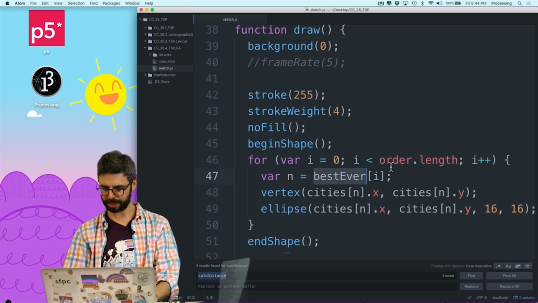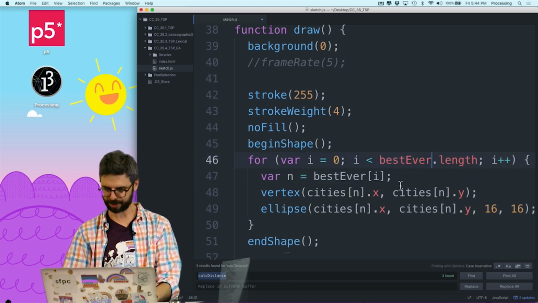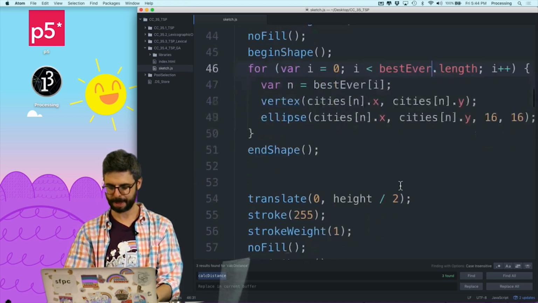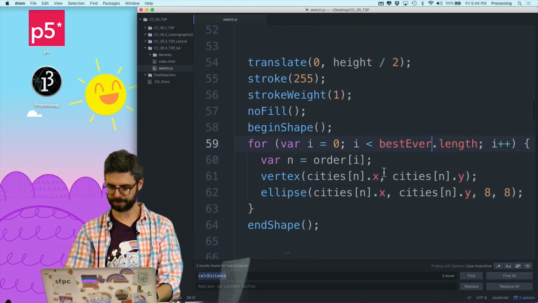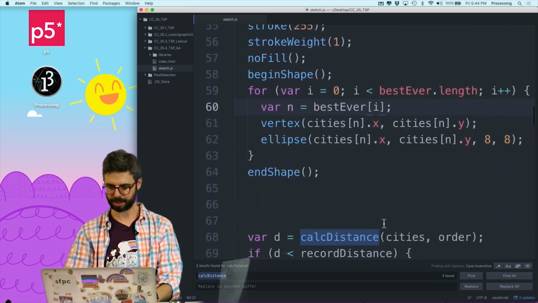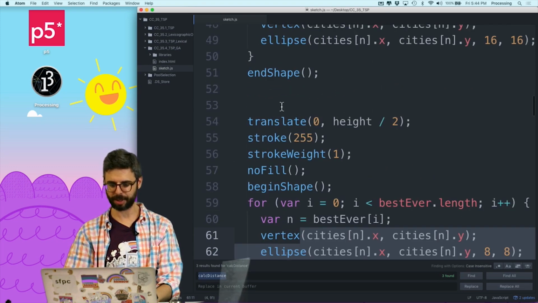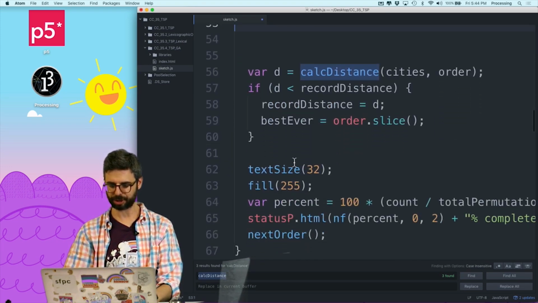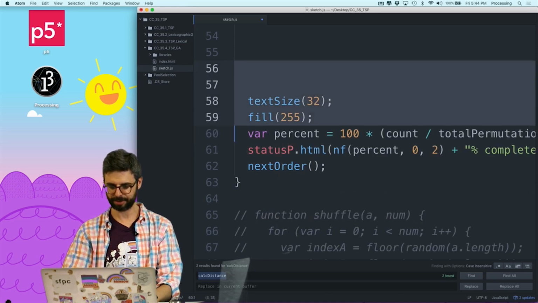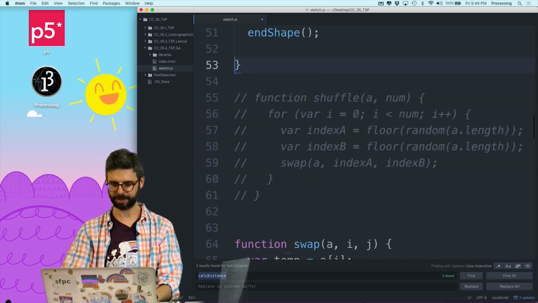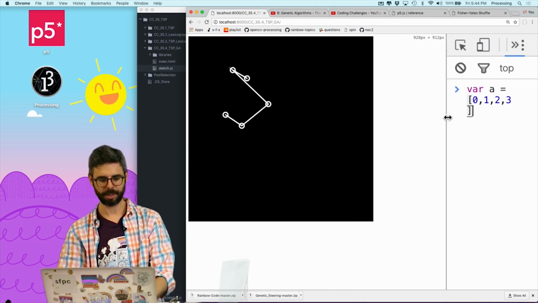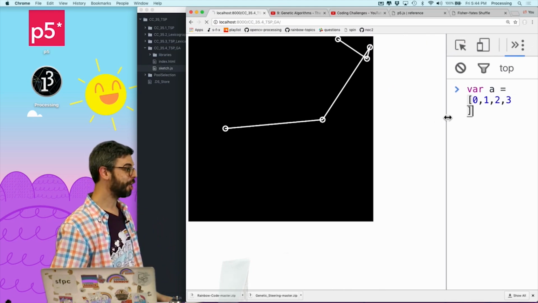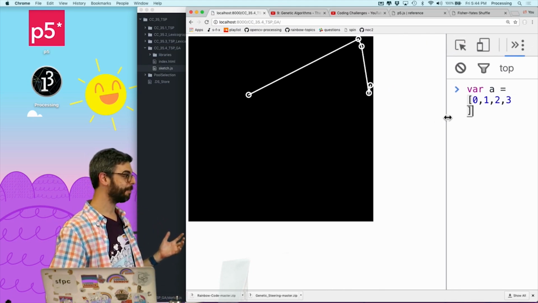So this should say best ever dot length, sorry. And this should say best ever dot length. Whoops. I don't need two of these. Sorry, there's all this extraneous stuff that I don't need. So I'm going to take all this out. So I just want to draw the best one. So you can see it's making however many and drawing the best one.